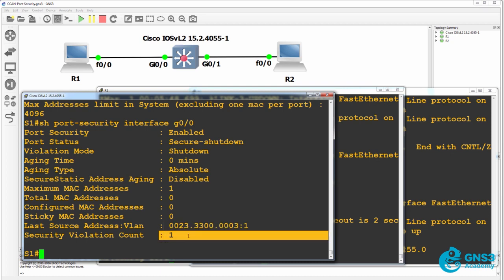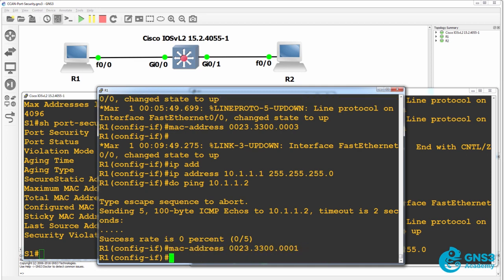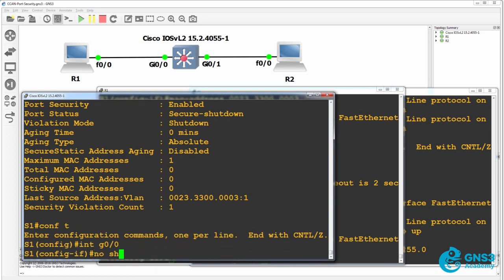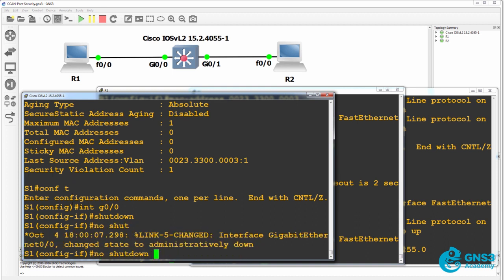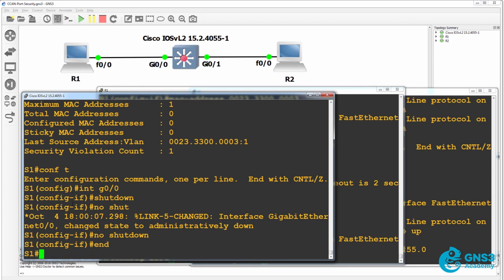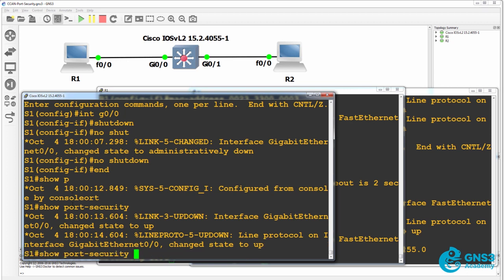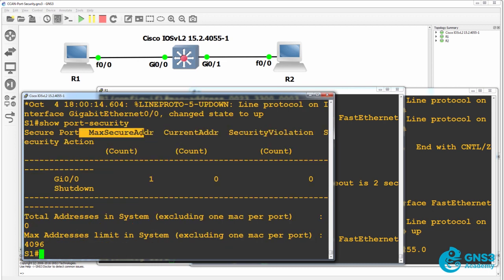that caused a violation. So let's change the MAC address back to 1, and on this side we'll go onto the port and shut it down, and then wait for that to go down, and then no shut it. Show port-security. Before I press enter, notice the port has come up. Secure MAC addresses is 1. At the moment it hasn't learnt a MAC address.